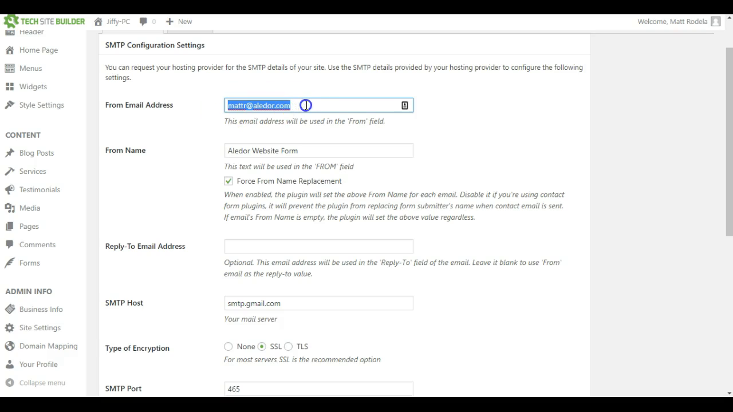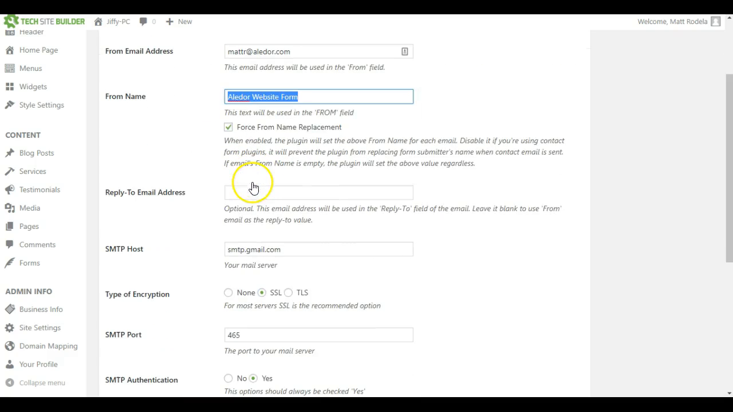For me, I'm using my other company's name, alador.com, and I'm using an email address from that. Then for the from name, you want to fill out a name that it's going to say it's sent from. Otherwise, it's going to say Tech Site Builder. So you might want to fill in something custom like your company name. For me, I'm doing my company name and then website form so I can distinguish this in my email inbox. Then check force from name replacement, and that will replace the from name with this name.